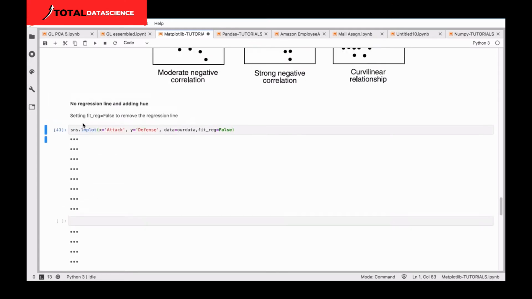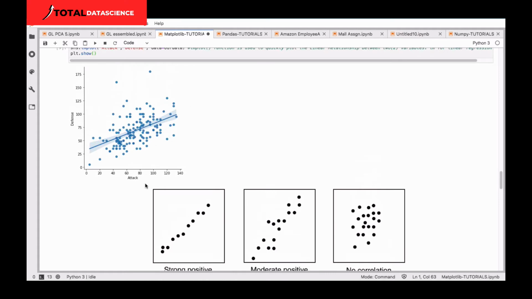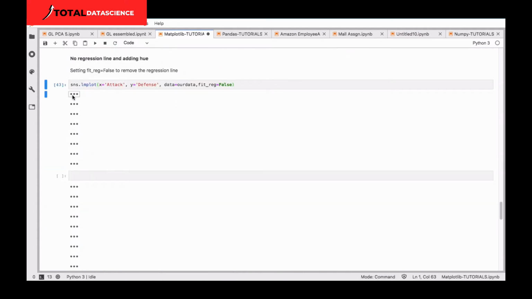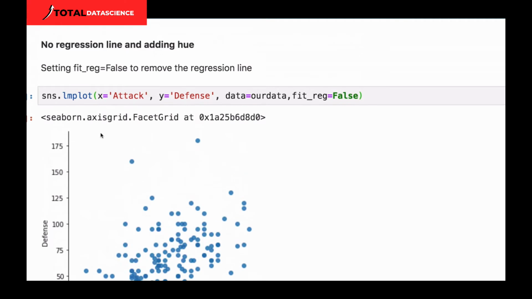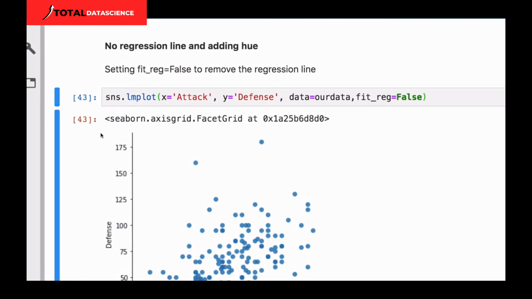Now let's see how with this one we have the regression line. Let's say we want to take away that regression line. We can also do that. I'm using the same thing, sns.lmplot. I'm supplying my x, I'm supplying my y, and my data is also there. What I'm doing differently is this fit_reg. I'm saying whether I should fit the regression line or not. If I don't want to fit it, I set it to false. If I want to fit it, I set it to true.